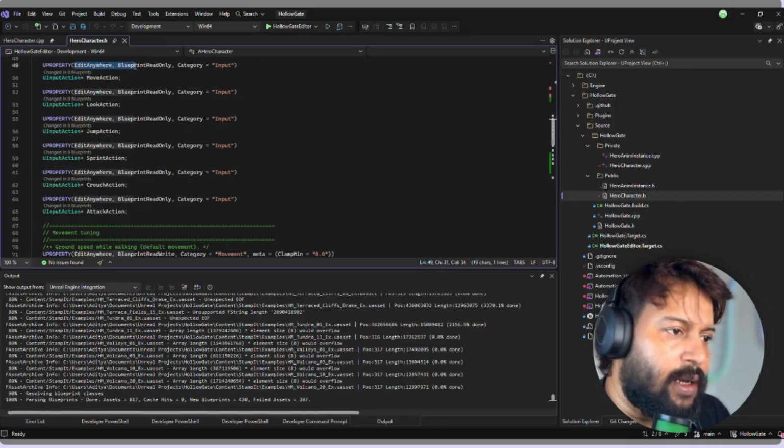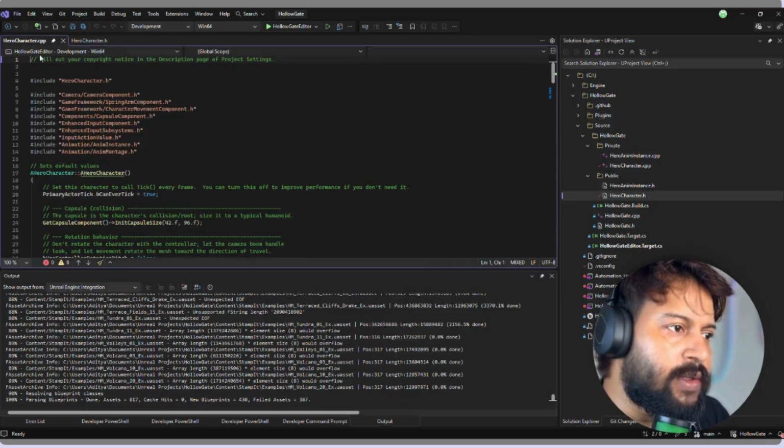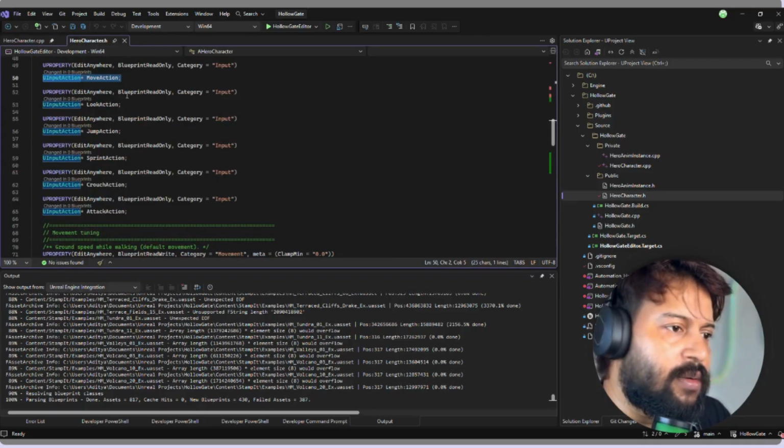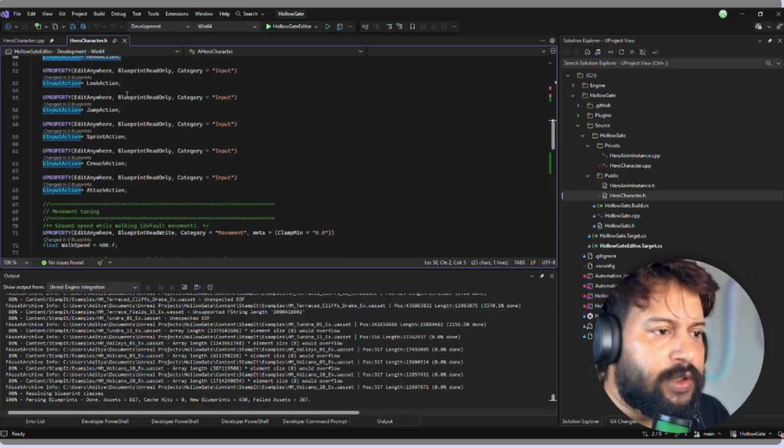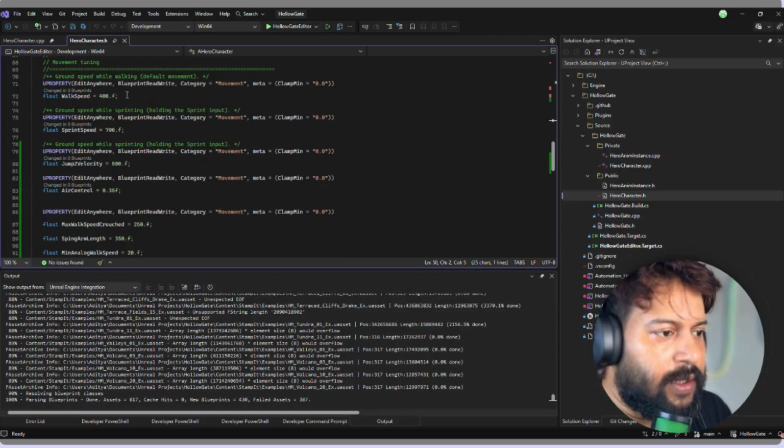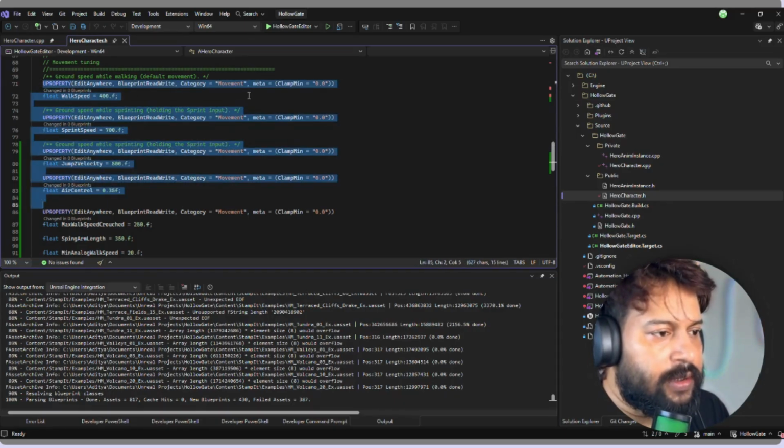So that's why I have kept this decorator and made this EditAnywhere and BlueprintReadOnly. We can edit this, which means we can plug our move action, when we create it in the blueprint, into this variable. Then we can use this variable in our CPP file, and control our player with a controller, either with the keyboard or the joystick, whatever it is. So moving forward, these are some important variables that I have created.